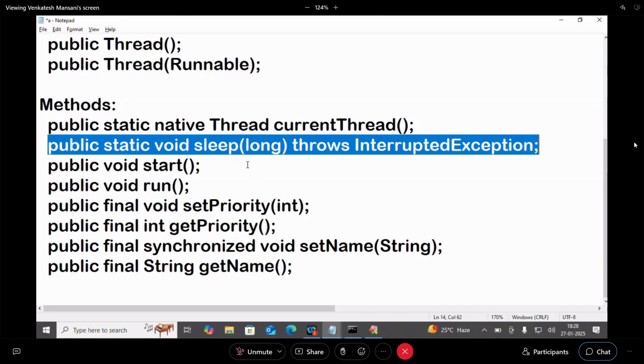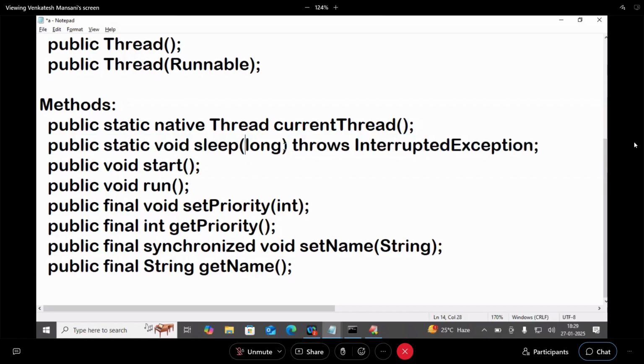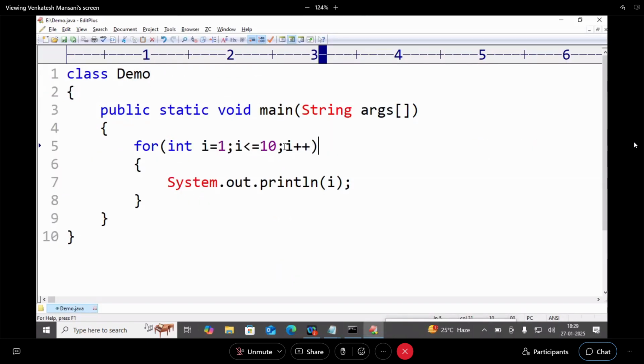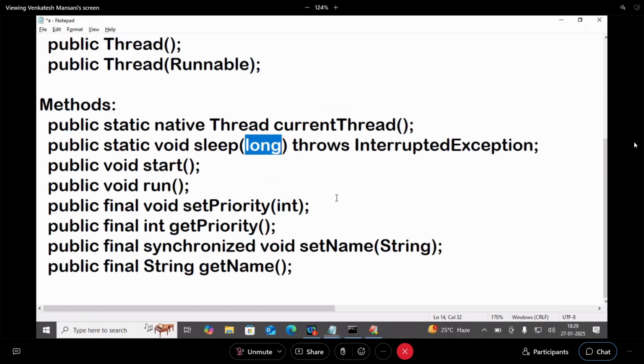Class name, so Thread.sleep. It takes a long value in milliseconds. So how to call? Thread.sleep, suppose 1000. 1000 milliseconds equal to 1 second. It will sleep for 1 second.